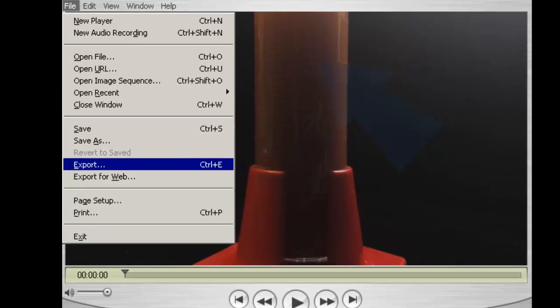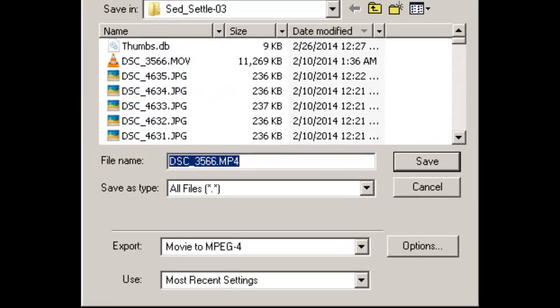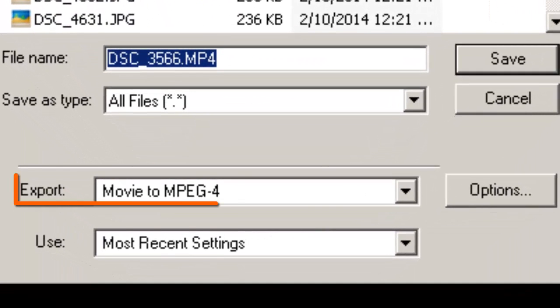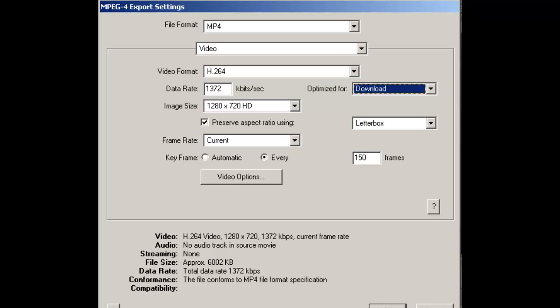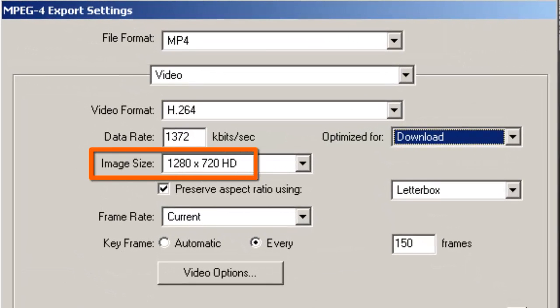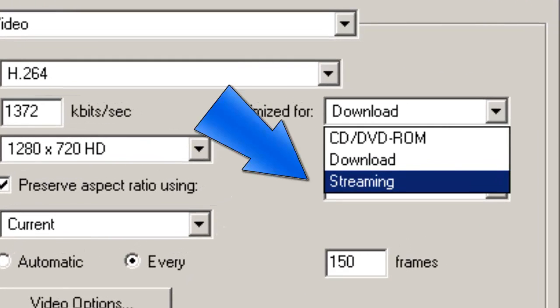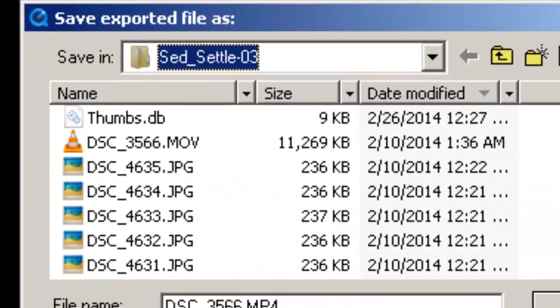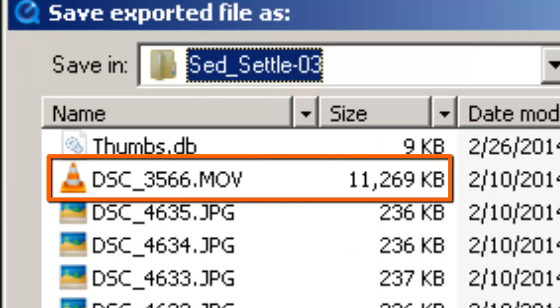I want my video to be produced for streaming over the web, but for manually choosing some options, I click into the plain export command, not the export for the web choice. The exported file will be wrapped in an MP4 container with additional options available here. Here is where the resolution is set to 1280 by 720, optimized for high-definition web streaming, and the download menu specifies the streaming option. The folder where the movie file is to be stored is selected. Processing proceeds and the movie file is created.